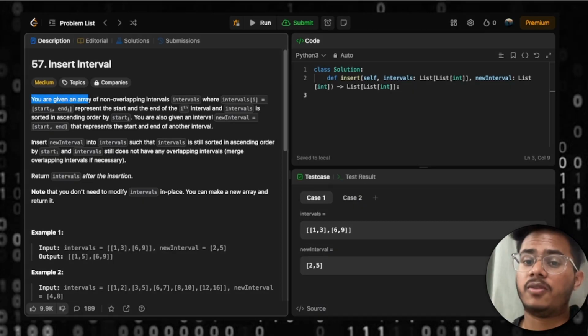You're given an array of non-overlapping intervals, where intervals[i] is given as the start and end, representing the start and end of the ith interval. The intervals are also sorted in ascending order by the start. You are also given another interval, the new interval, which also stores a start and end, representing the start and end of another interval.